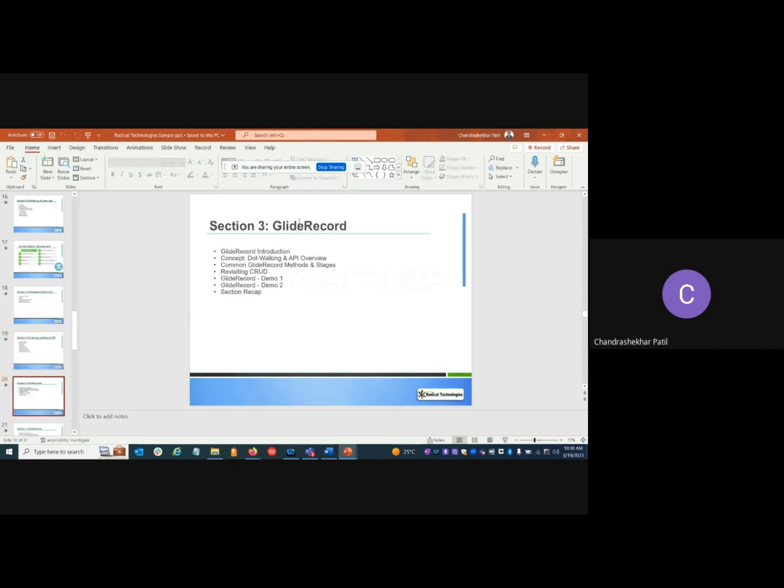And then we'll start with these APIs in detail. We will touch on the glide record API. We'll see the concept like dot walking, and the different methods in the API. We'll see how you can create the glide record API and use the different methods of the API.